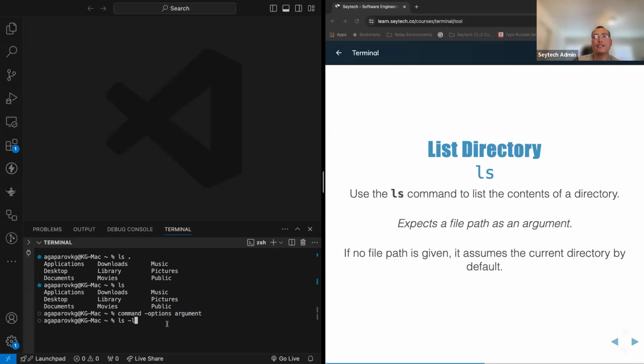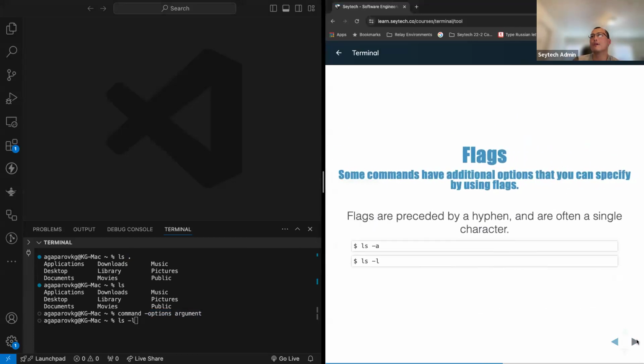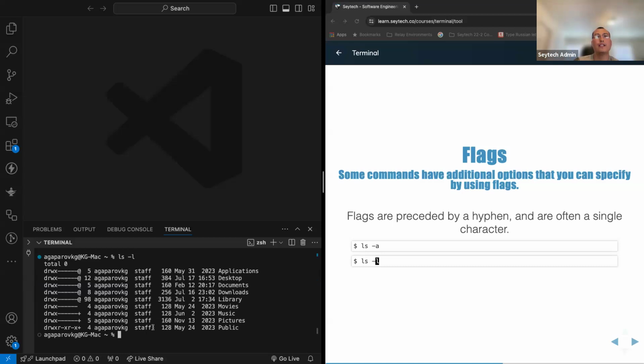So ls -l will list. The flags are preceded by a hyphen and are often a single character. Okay, ls -l will give additional information about the contents of this folder. ls by itself will just list out the names of the files and the folders. But if you type ls -l, and you don't have to put a path to see the contents of the current folder, it will give additional information.